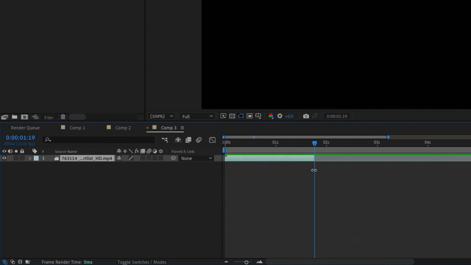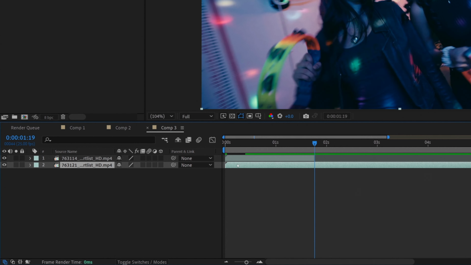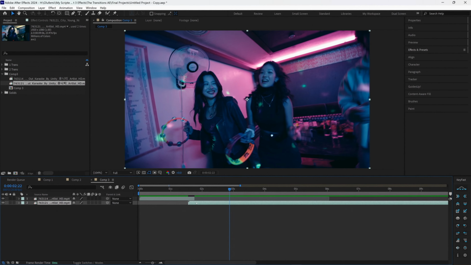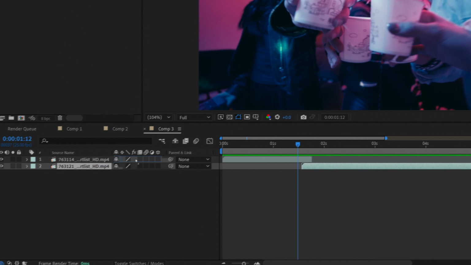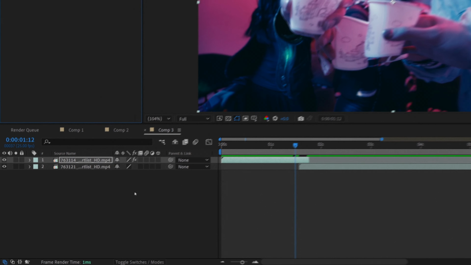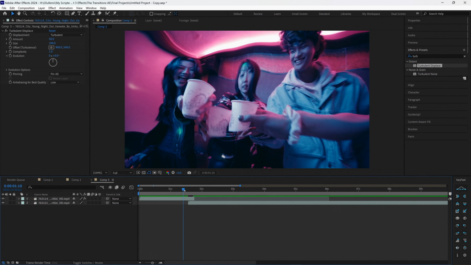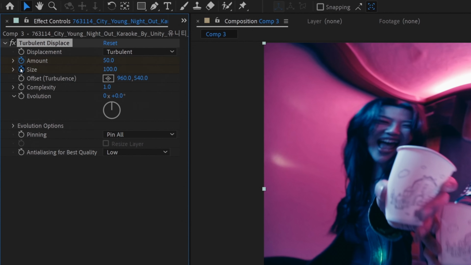To create this effect, simply drag your clips into the timeline and place the first clip on top of the second one, where the second one needs to be placed about 2 seconds later. Again, this can be changed depending on the clip. Next, go to the Effects and Presets menu and search for the Turbulent Displacement effect and drag it onto the first clip.